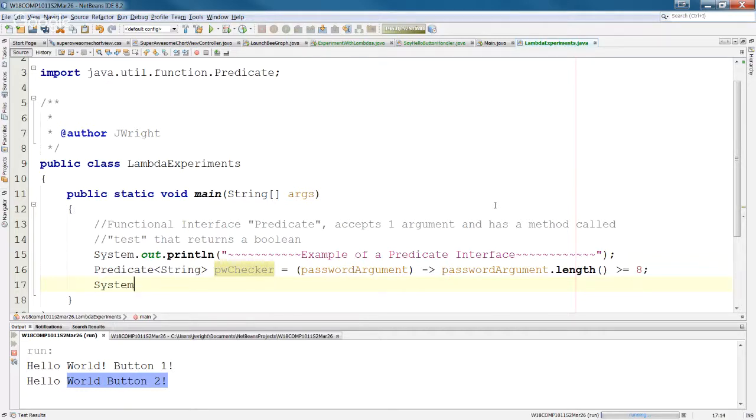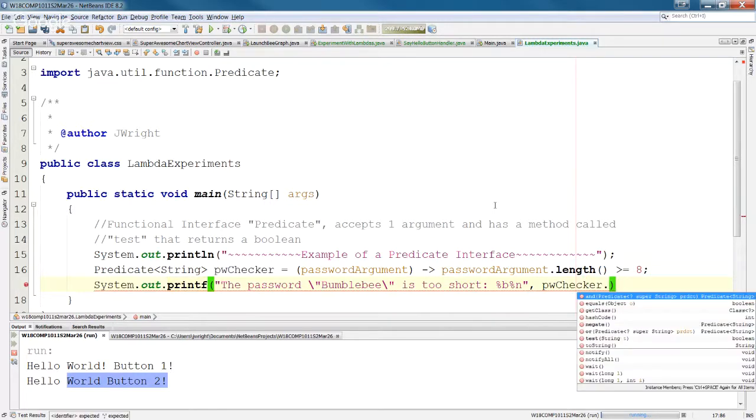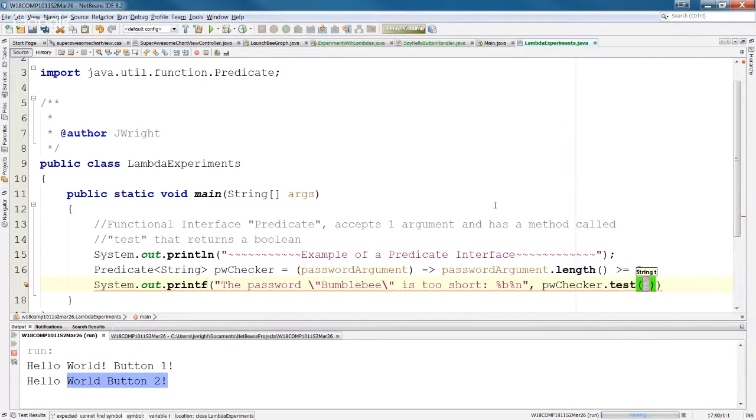So here we can say system.out, the password Bumblebee is too short. And then we'll just have a Boolean for true or false, a new line. And then I can say PW checker test, pass in bumblebee.